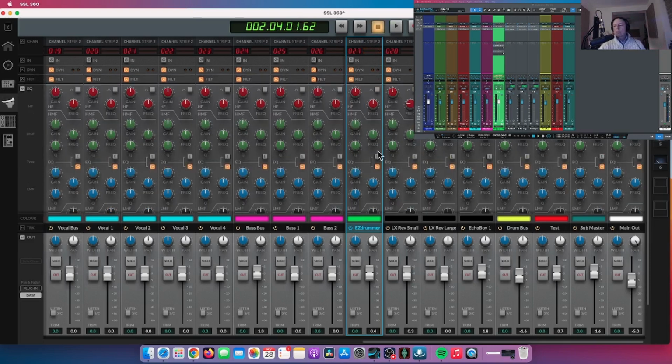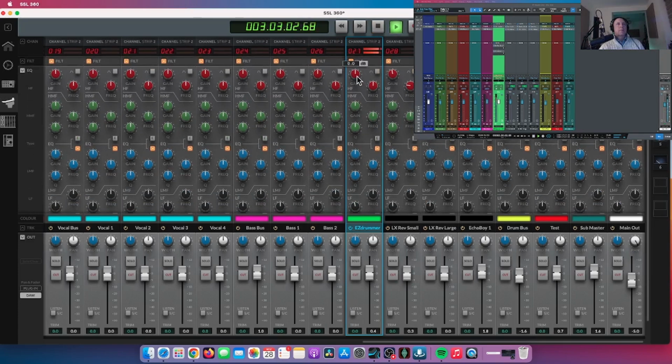Let's go to the EQ and just quickly whiz through that. You can see I had to Alt and click every single parameter there to get that back to 0. One button click to 0 would have been really good just to reset the whole channel.